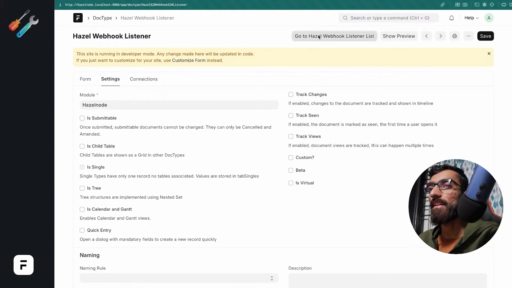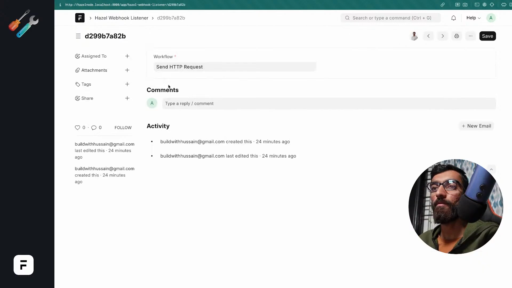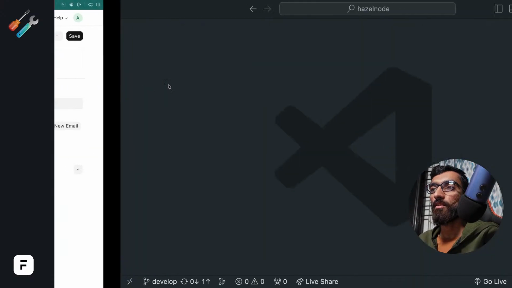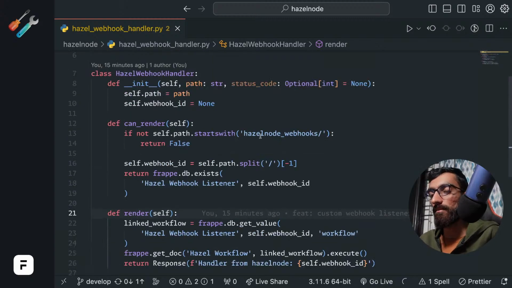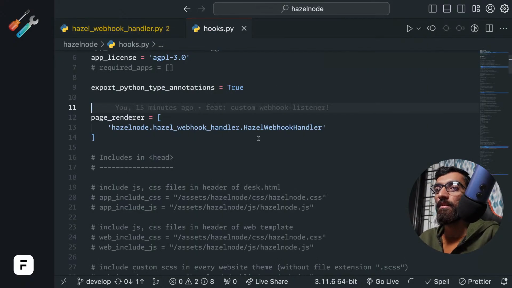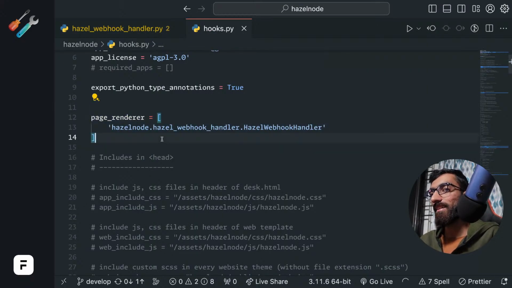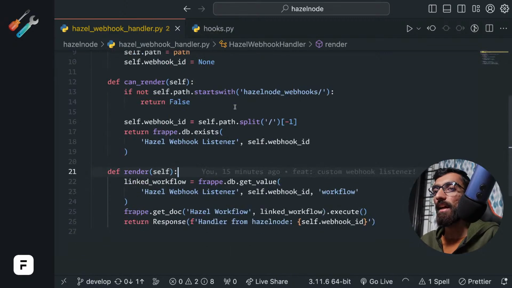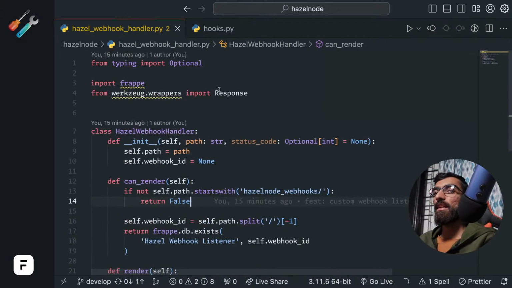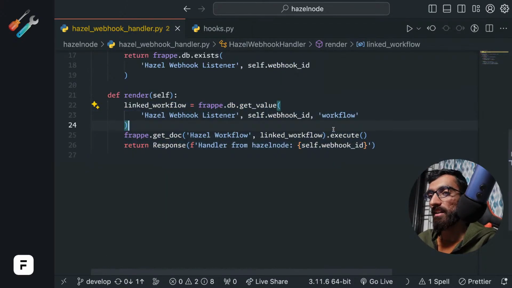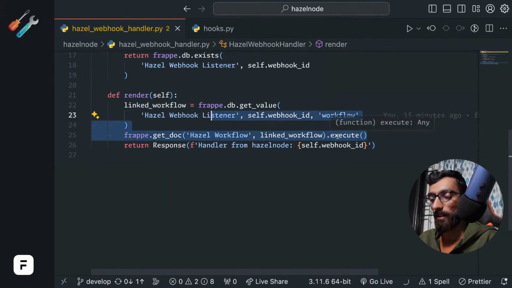We basically got this one doc type with one field, and also we implemented this handler, which is a custom page renderer. It will handle any path that starts with hazelnode underscore webhooks. That's what we did. And before we elaborate on this, maybe I can do it behind the scenes as well. I just want to pass the context.